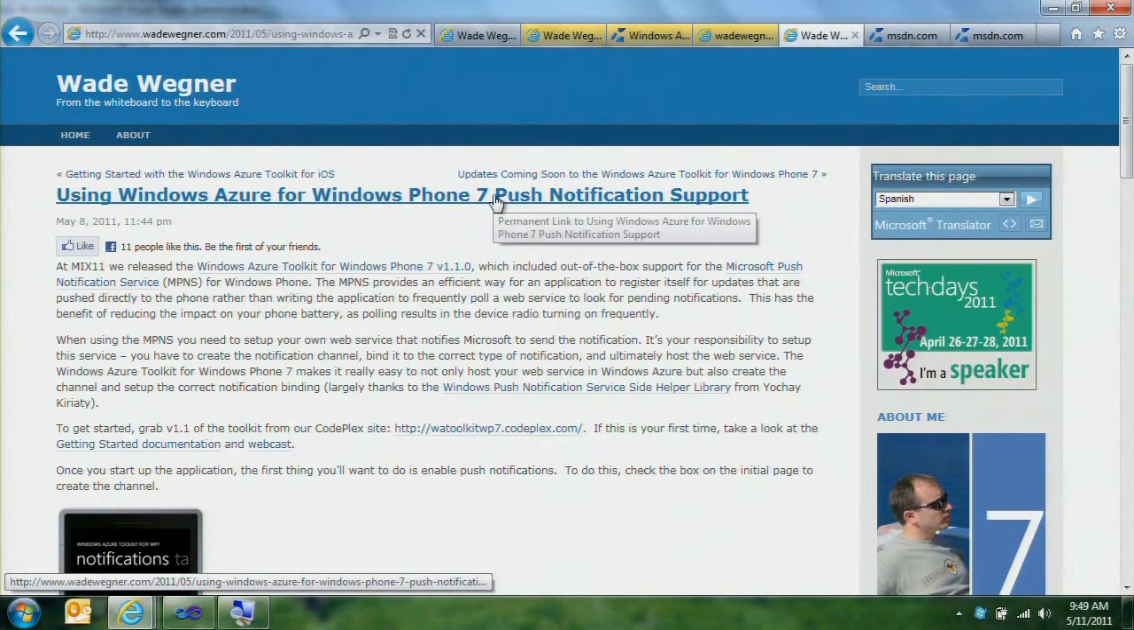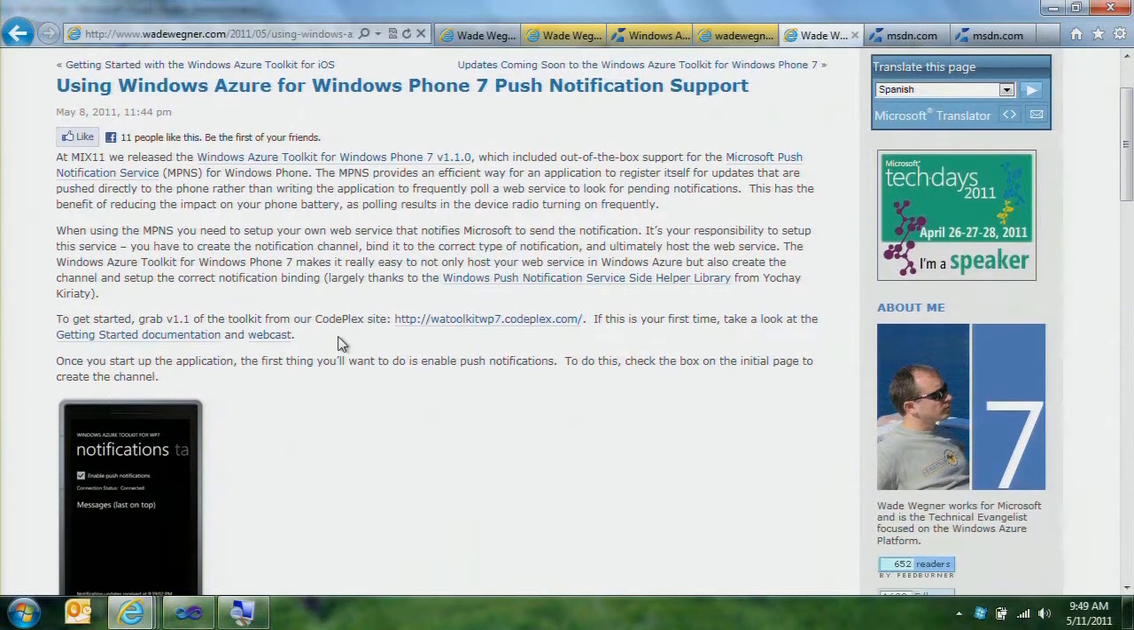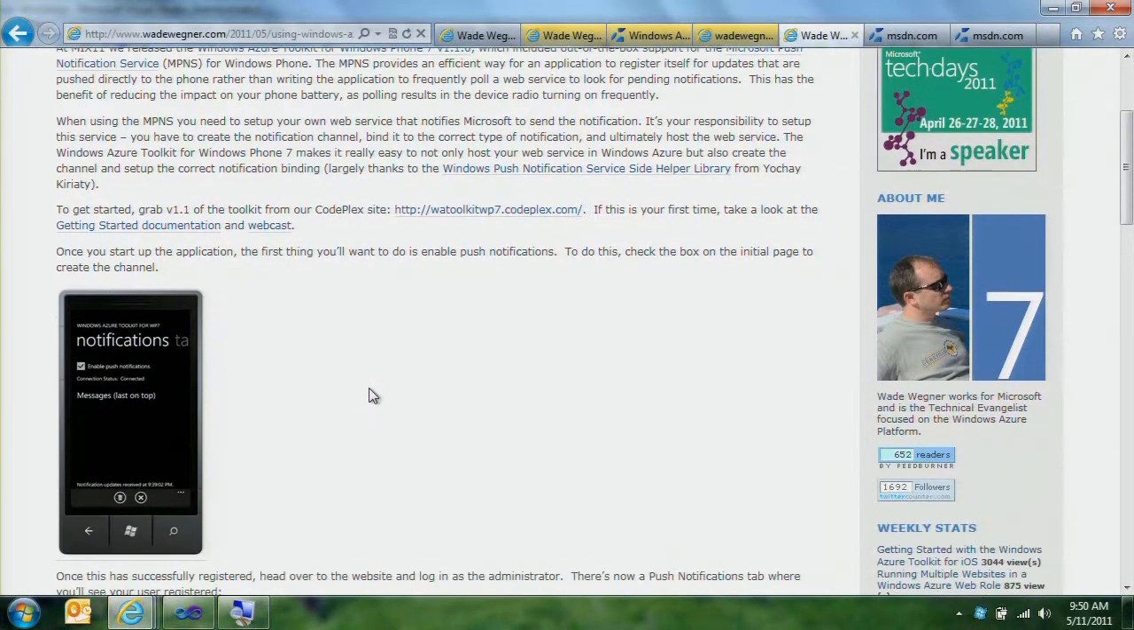Push notifications. Oh, push notifications. Yep. One thing that slid through the Mix announcements was the fact that we released the Windows Azure Toolkit for Windows Phone 7 version 1.1, which provided support for push notifications. If you haven't taken a look at it, do so, because it's out-of-the-box support. We handle the creation of the channel between your service running in Windows Azure and the Microsoft Push Notification Service, registering and storing that channel information within Windows Azure tables, and then supporting all the different types of pushes, such as raw, being able to push directly into an app, toast, as well as tile.